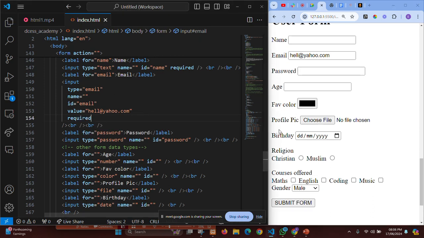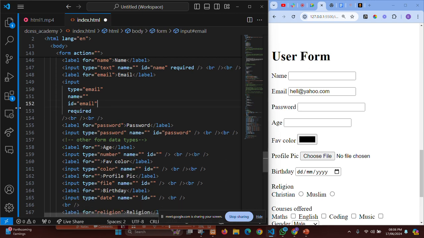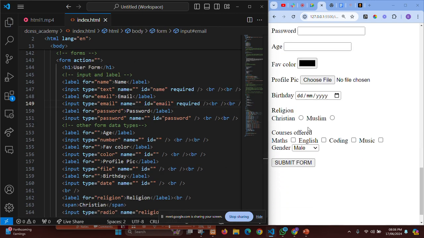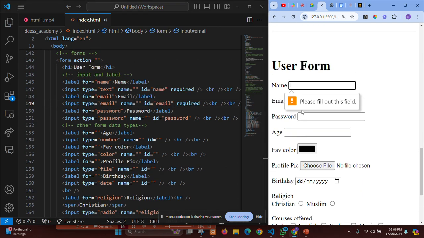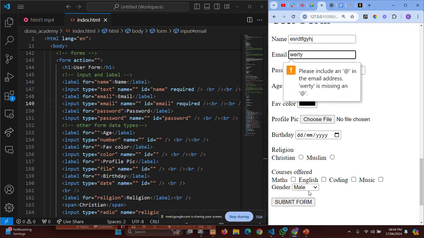Right? So, using my required now, let's just remove this value. We don't need this value. Now if I try to submit, it tells me to please fill out the name. If I fill out the name and try to submit again, it tells me to please fill out this field. Now if I fill out this field and try to submit, this email field is doing some validation. It's saying, please include an at symbol in the email address. So it needs an at to be a valid email.